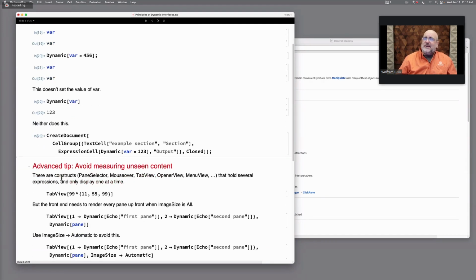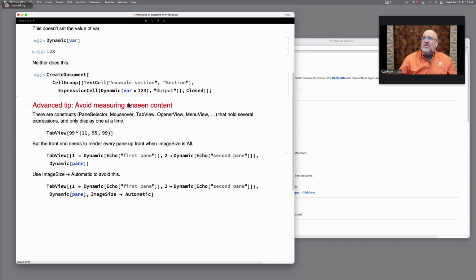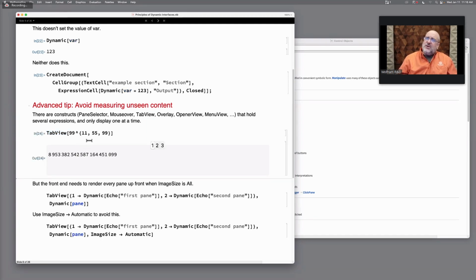And while we're talking about the display of things, I wanted to mention another useful thing to know about the language design of some of these constructs. There are constructs that allow you to specify multiple expressions at the same time: PaneSelector, MouseOver, TabView display one expression at a time. Each of these displays only one at a time. Overlay is another one that allows you to specify multiples at a time. The point I want to make here is that by default, these structures need to know the width of the widest element and the height of the tallest element in order to determine their height and width. So here we have a TabView that shows various powers of 99.